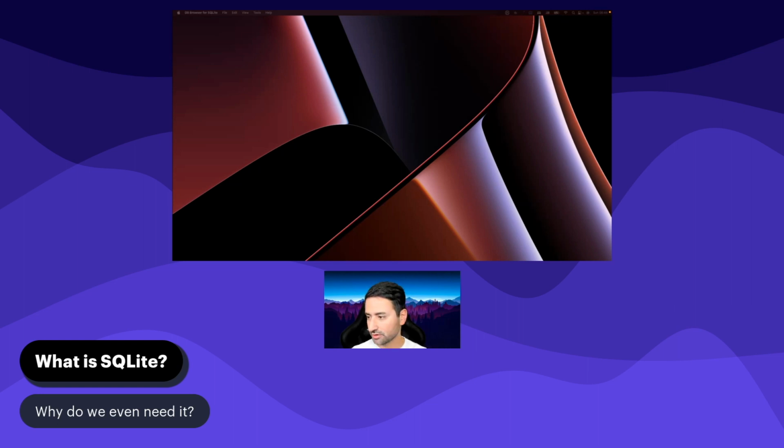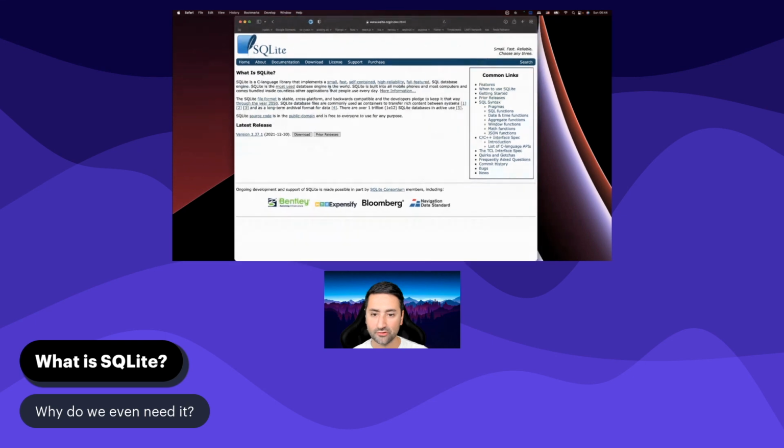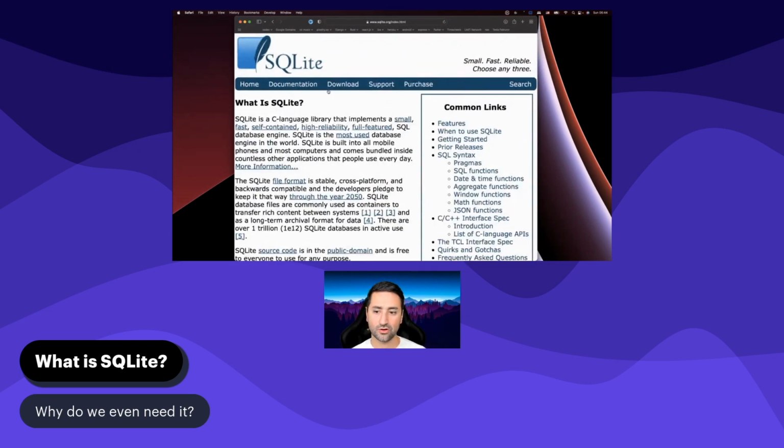But if you're not familiar with what SQLite is, I've prepared a website here, which, I haven't prepared the website. I've just opened the website. So you can see here, I'll increase the size of the font, and you can see SQLite is a C language library that implements a small, fast, self-contained, high-reliability, full-featured SQL database engine. SQLite is the most used database engine in the world. Well, just think of SQLite as the database engine that we're going to use in our application.